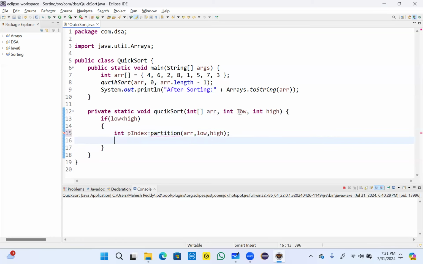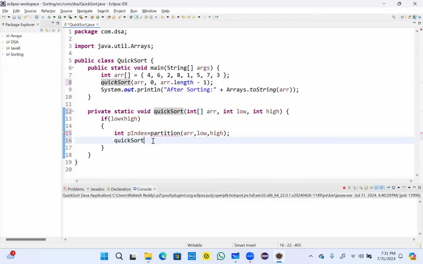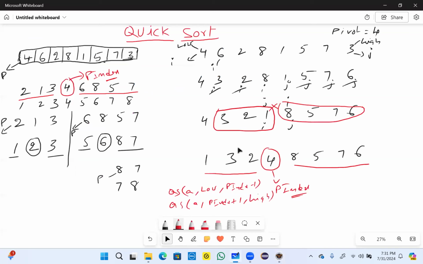And once we have found the partition index, I have to recursively call quicksort. Sorry guys, this is a spelling mistake. Quicksort of, from where I have to pass array, comma low to partition index - 1. Okay, that's what we discussed here, right? So this one is for the left side, low to partition index - 1.